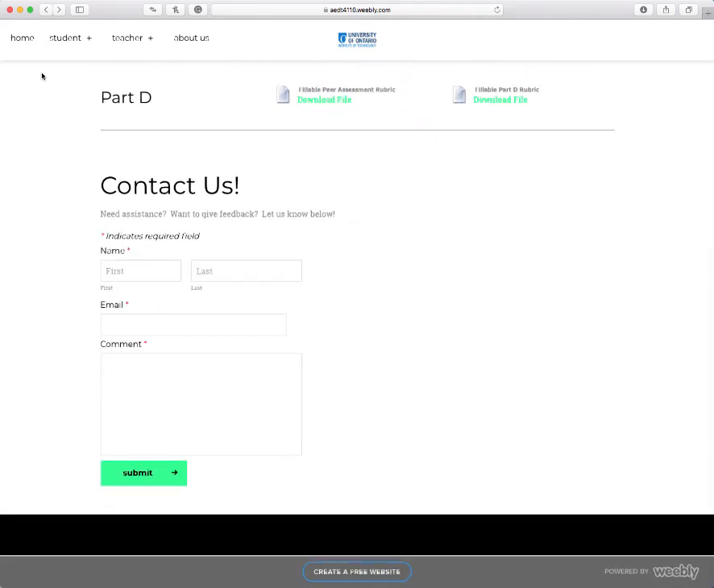So we also provided an area for teachers to contact us if they need any assistance, links aren't working, or if they want to give us some feedback. And we also would allow the teachers to adapt any of these educational resources as they see fit.